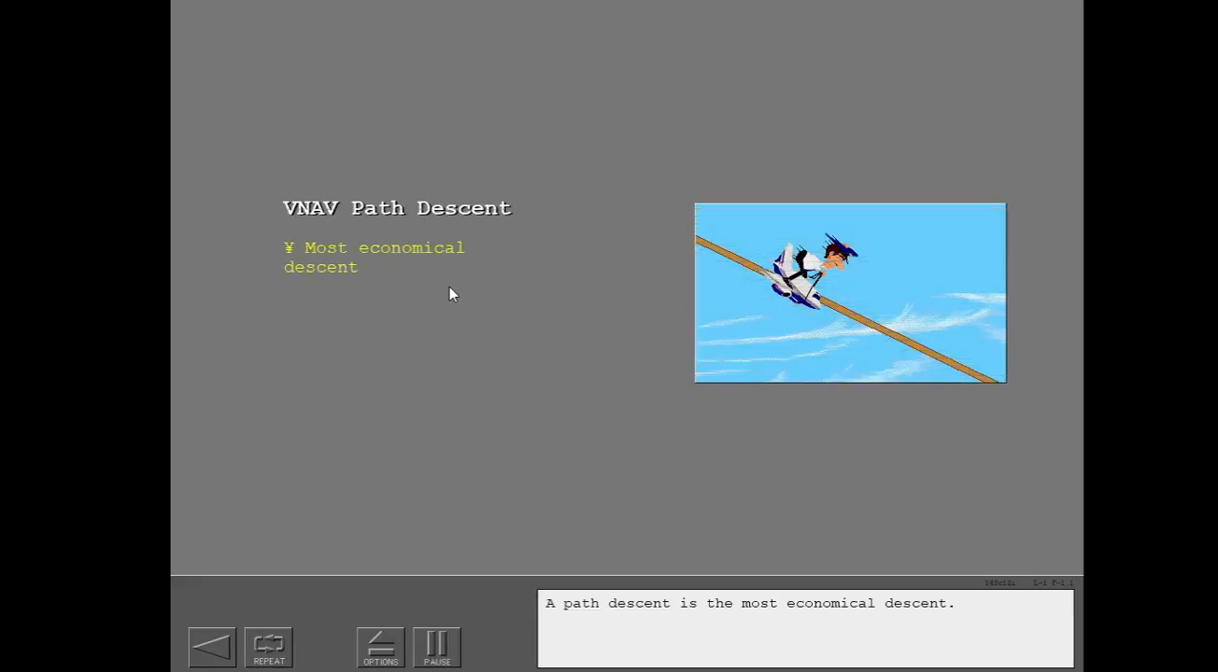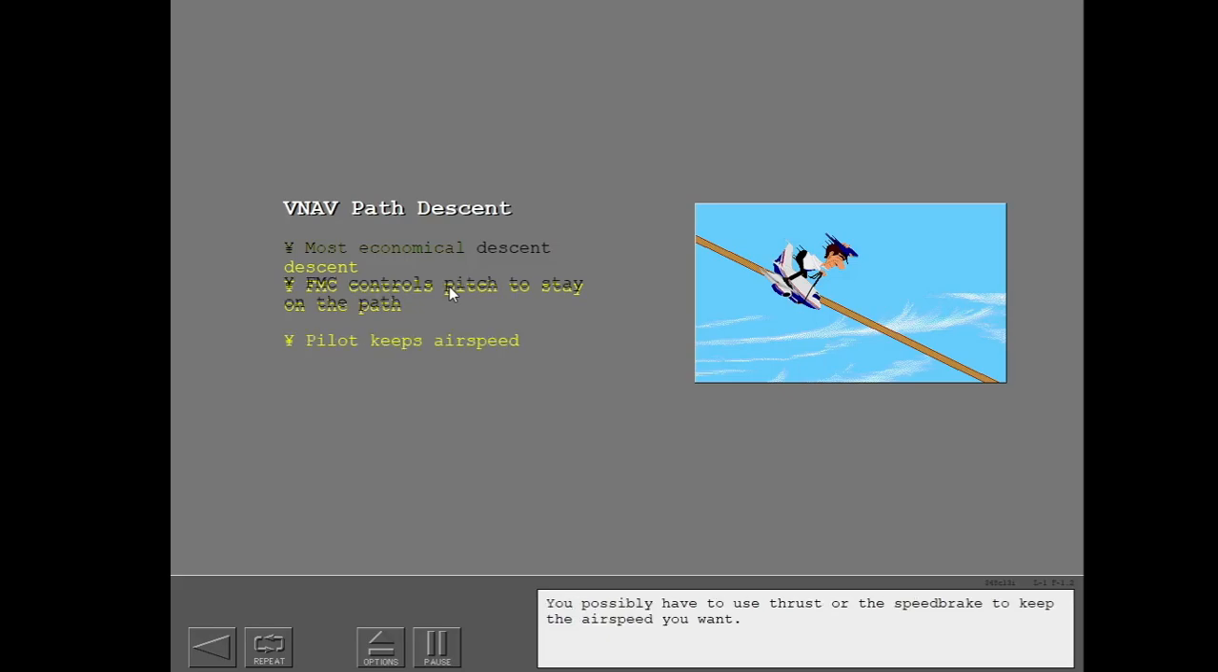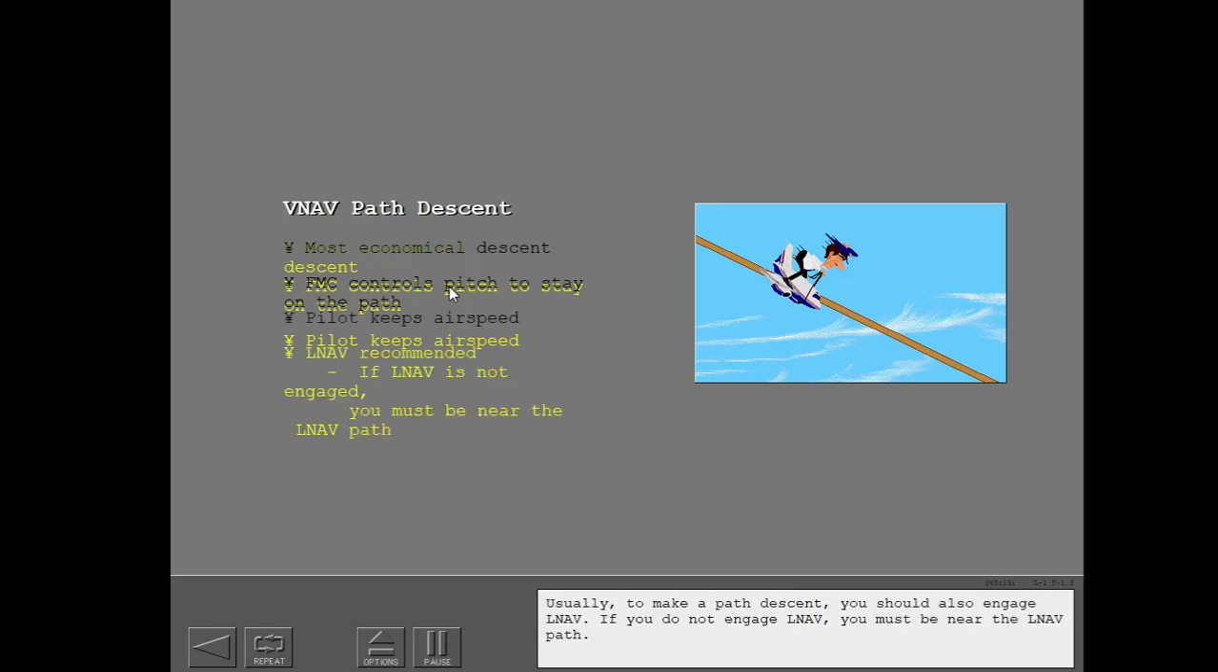A path descent is the most economical descent. During a path descent, the FMC controls pitch to stay on the path. You possibly have to use thrust or the speed brake to keep the airspeed you want. Usually, to make a path descent, you should also engage LNAV. If you do not engage LNAV, you must be near the LNAV path.